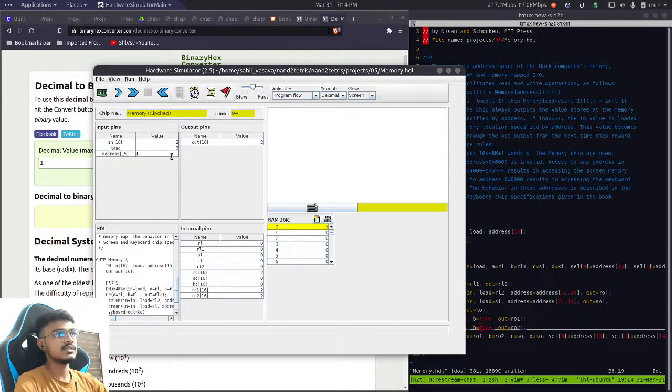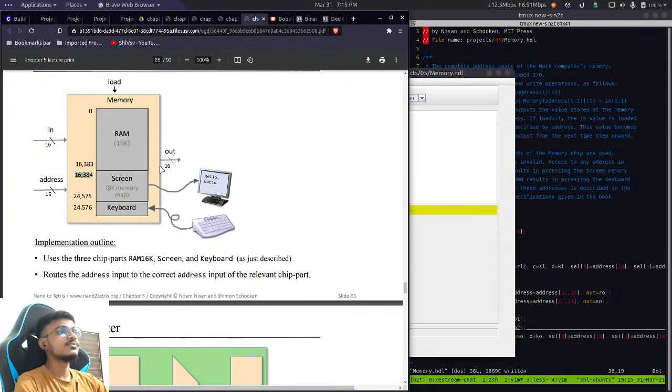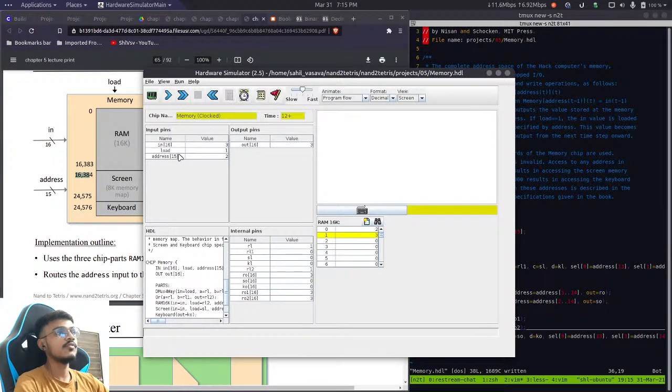Now if I change this address to, let's say, 1 to 2, and if I pass 3 inside here, then in this case we will have 0 as the output, but nothing will happen inside this RAM, right? We are getting 0. Now suppose if I provide 1 over here, in that case we will have 3 inside this RAM and 3 as output as well. Now let's try to give 16384 as the address.